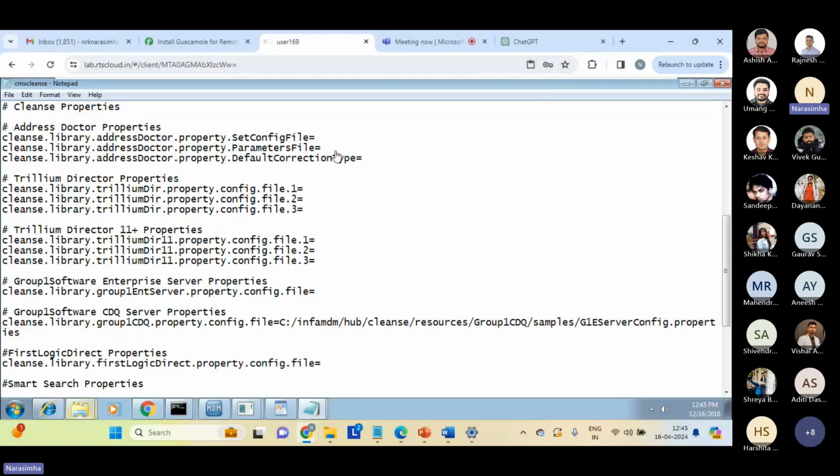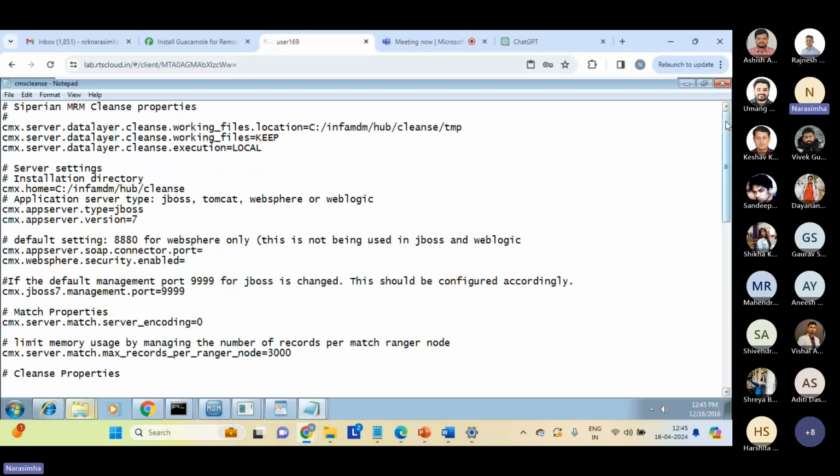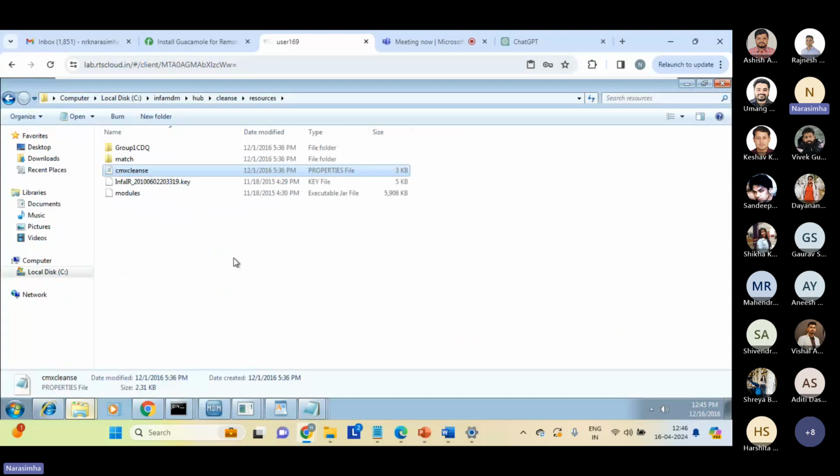Okay. So this is the Cleanse one. Third party Address Doctor, if you want to integrate, we can see it here, and the port number, all that. So that's about resource property files.